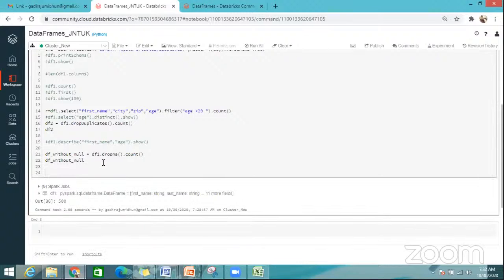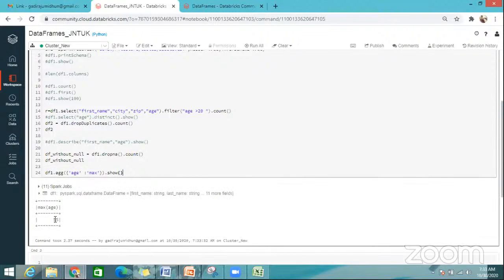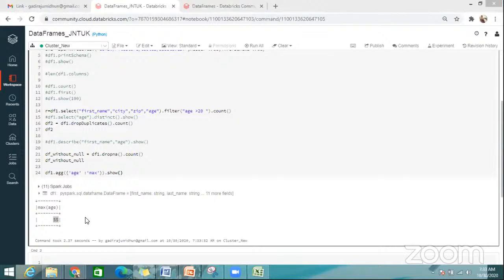If you want to find the maximum age of a particular column, you can use agg, the aggregate function, for getting it. Give age and just give max. It will show you the maximum age in that particular column. 55, so 55 is the maximum age. This is what aggregations are about.